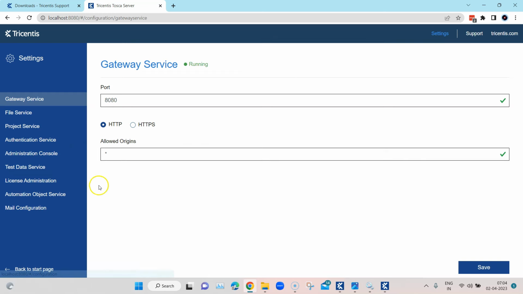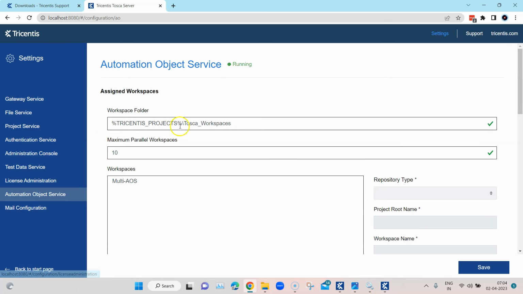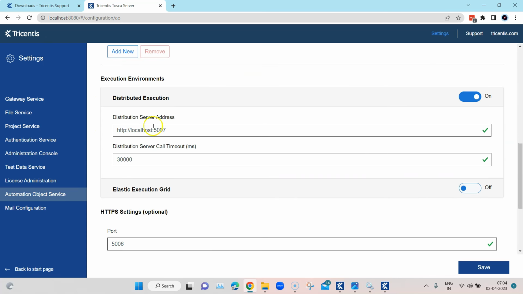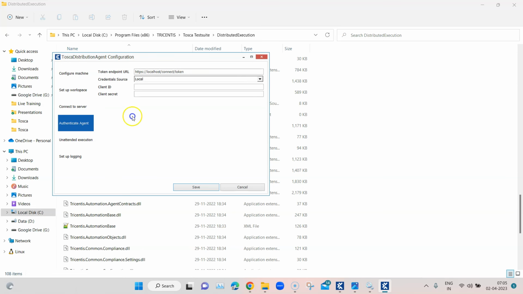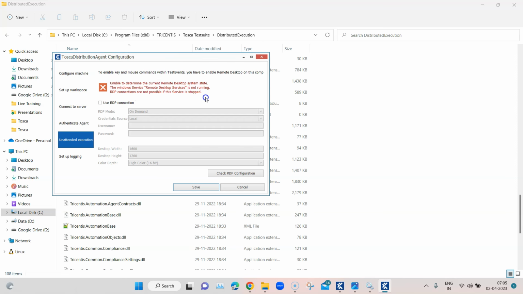Okay, so go to settings and go to automation object service. Here you will find the distribution server address. So you can see it is localhost 5007, right? So this is the server and the port which you should give wherever you have set up your Tosca server or DEX server. And this is the endpoint URL which this agent requires in order to connect. Okay. Then authentication, if it requires an authentication, you can do that. So you can use RDP. Okay, if this is running on a particular machine, right now it is running on my local, so RDP service is not available, but you can always use this RDP connection.